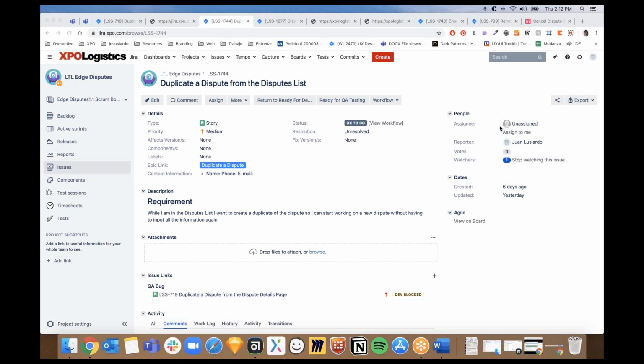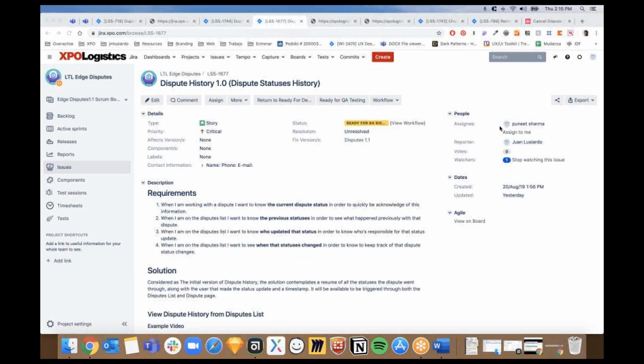Well, moving to a new feature we are releasing: the first version of dispute history. This is only a list of the status history of a dispute. We previously saw a similar feature with a tooltip where you select the status and it displays a tooltip. I showed you a couple of weeks ago. This feature evolved to be part of the dispute history umbrella.